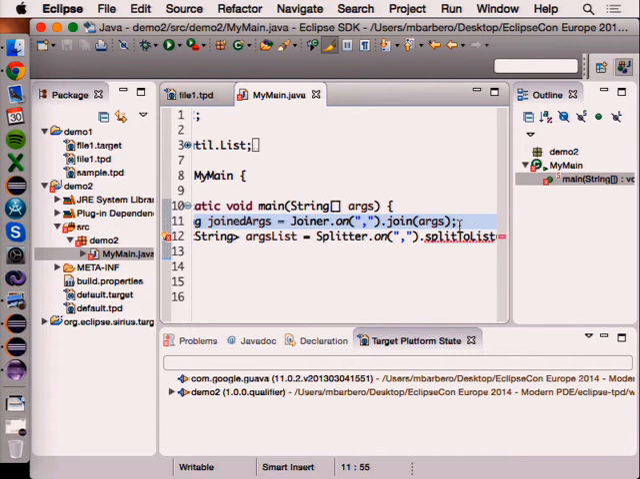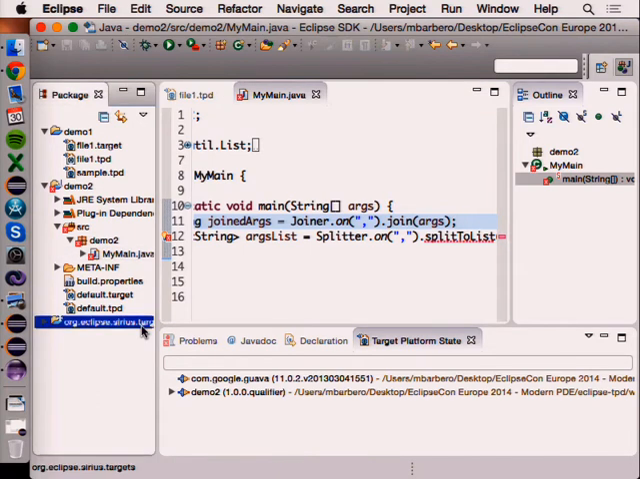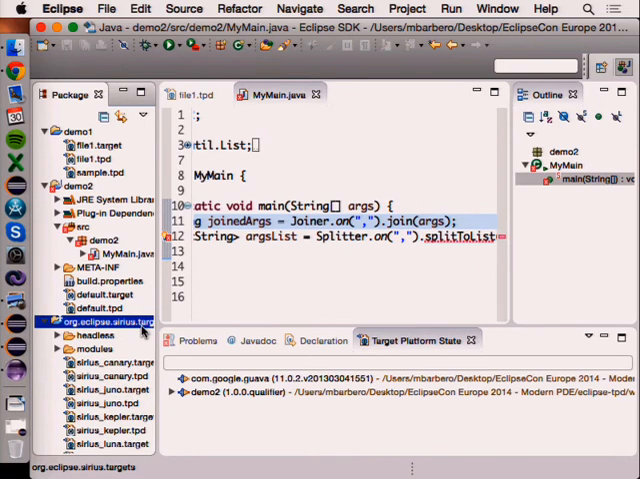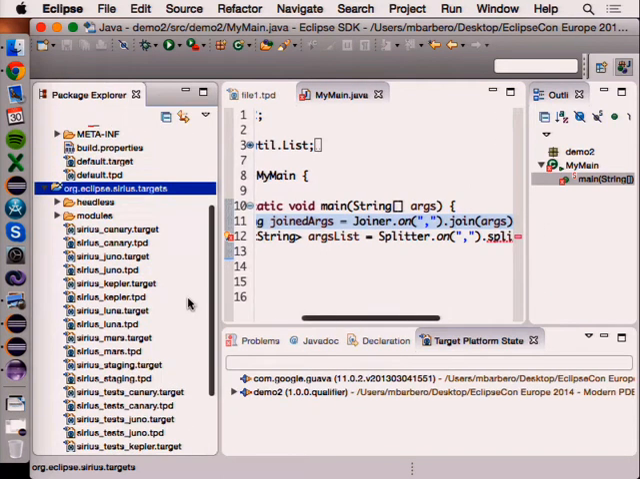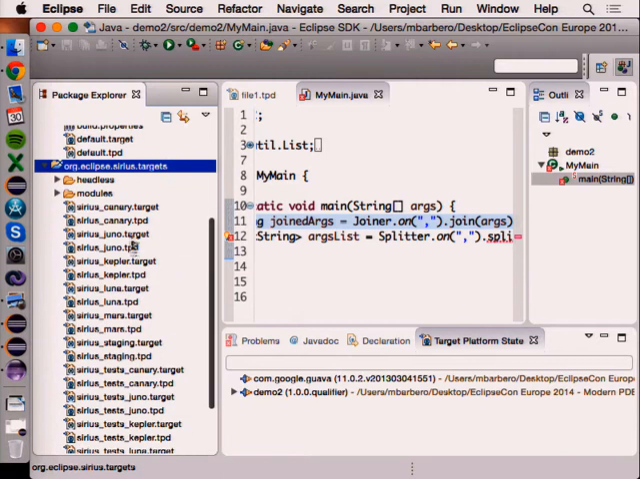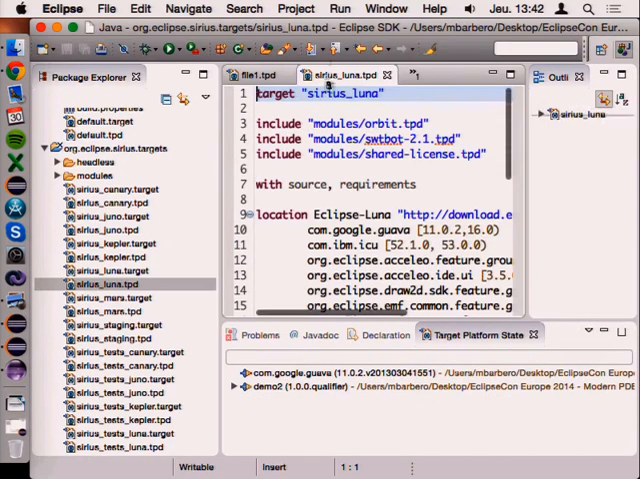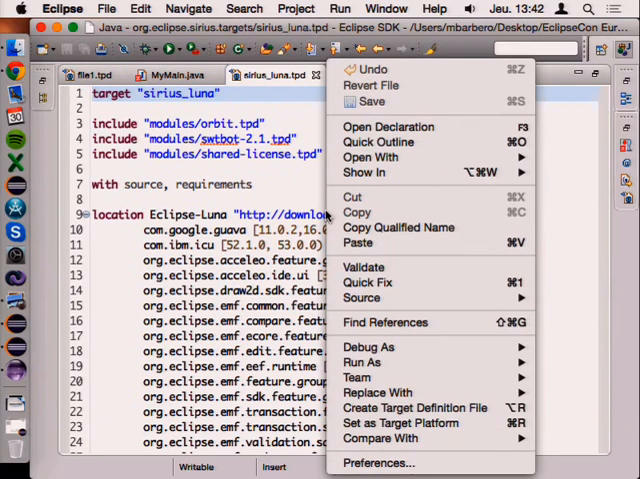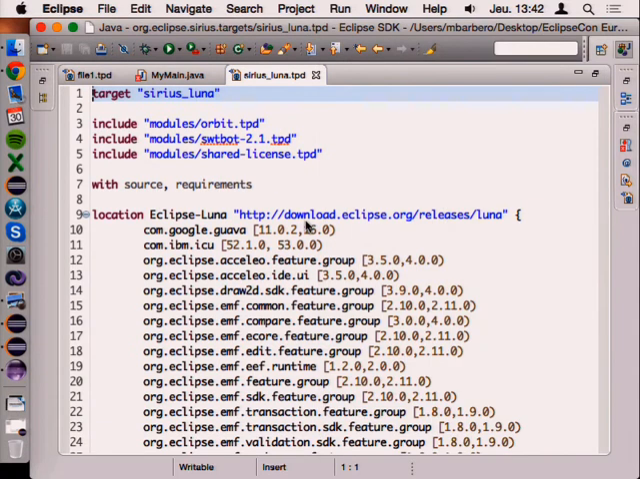But still it was not enough for us because we want to define target platforms for several versions of Eclipse. So even if we have several target platforms that we want to create, we have a common denominator in many of them. So we want to be able to reuse some parts and not repeat ourselves in all of the target platforms. So this is what the Serious project did. So you see that there is a bunch of target platforms. And if I take, for instance, the Luna definition, you can see that it depends on a bunch of features, but it also includes other files directly.